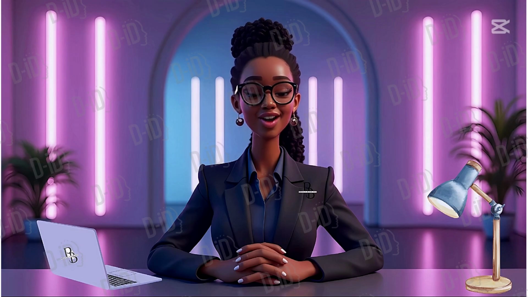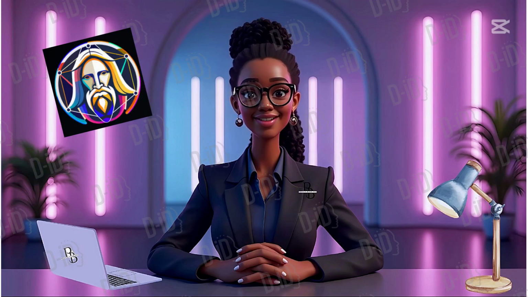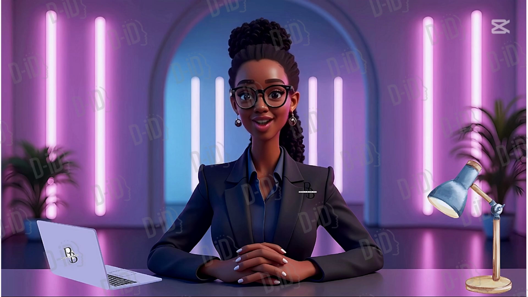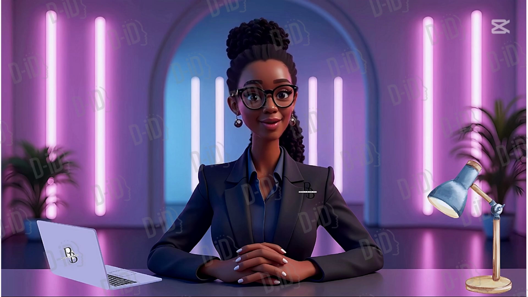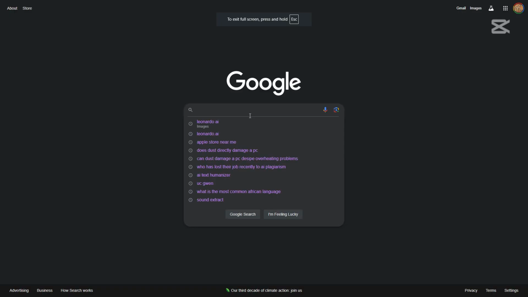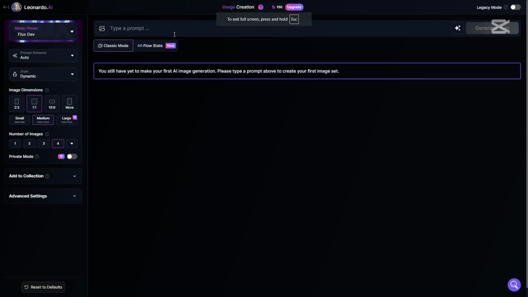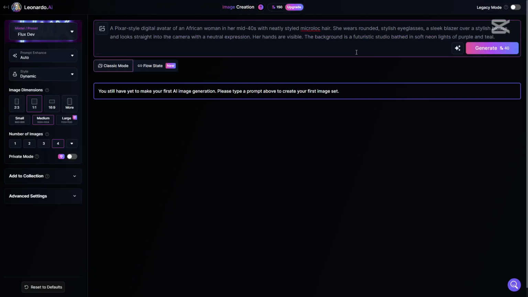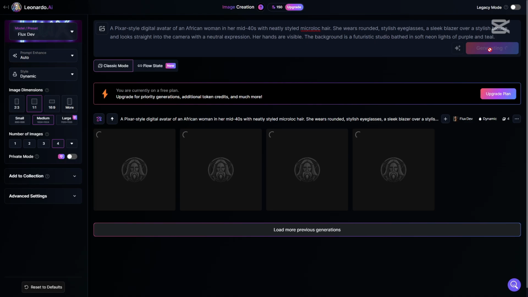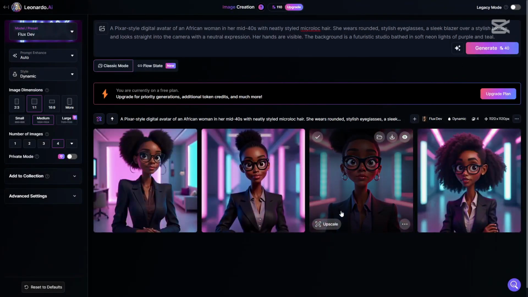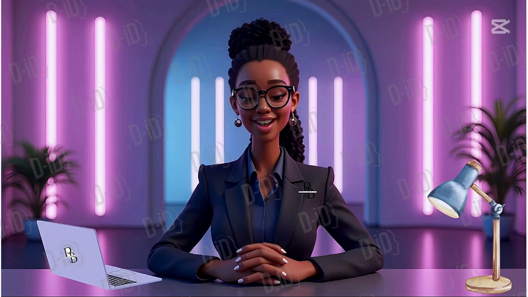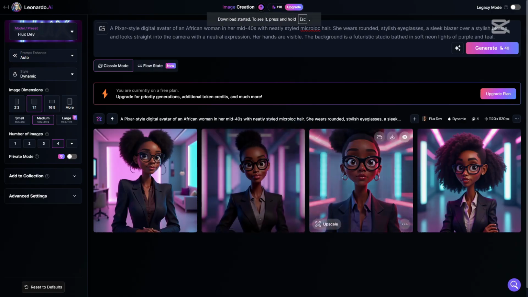Now that we have our avatar prompt, let's create the image using Leonardo.ai. This AI tool will generate a high-quality character that looks professional. Go to Leonardo.ai, input your detailed prompt, select the Pixar-style rendering, and generate the image. Once you find the best version, use the upscale tool to enhance its resolution. Then download it to your computer.